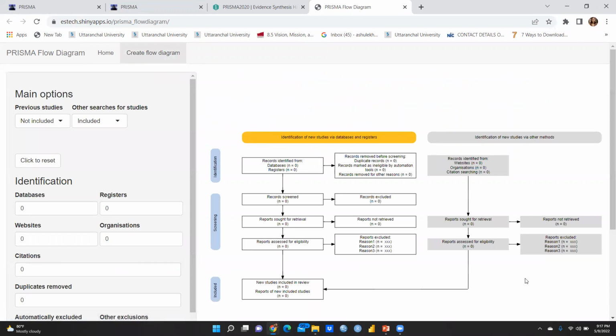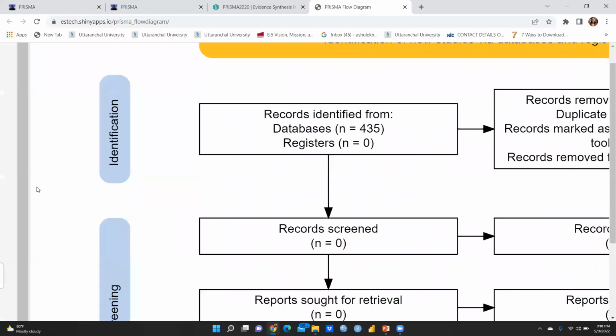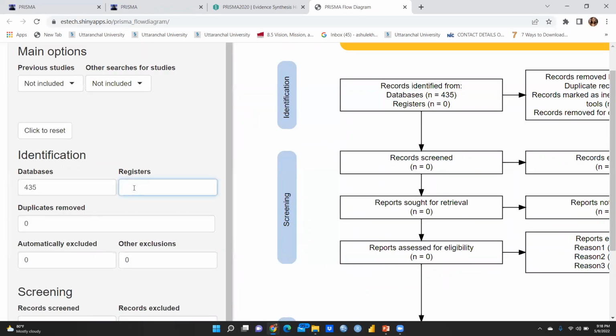Now you can see, this is my flow diagram. You can see previous studies included or not included, and other searches for studies. When you click here on included, these things are automatically removed from your flow diagram. Here is a click to reset, and whatever you had selected will reset. Now let's say I have got 435 records from the Scopus database. The moment I enter 435, it is reflected here. For registers, let's say I write 14, so you can see n equals 14.